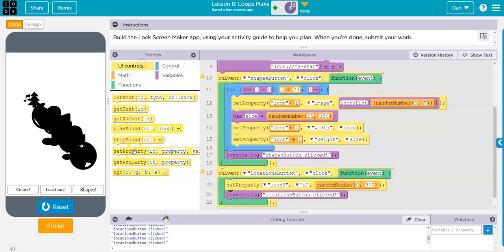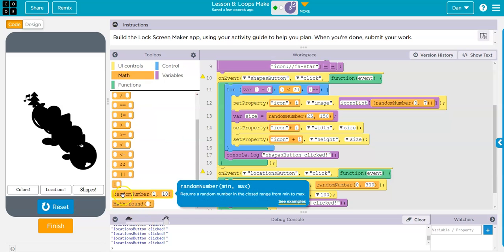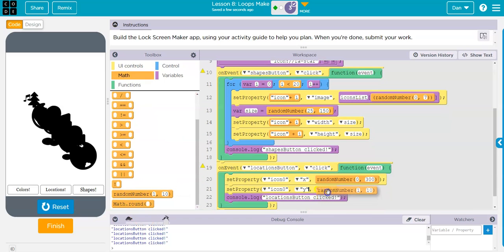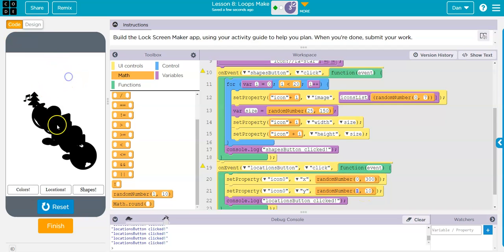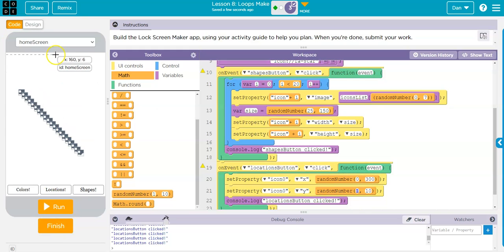I'm going to repeat that process with the Y property. So I'm going to set the property of icon 0 again. And I'm going to set the Y property. I'm going to set it to a random number. I find random in the math blocks. Random number. And this time I'm going to set it to, let's see here. I can go from 0 and the Y axis all the way down.